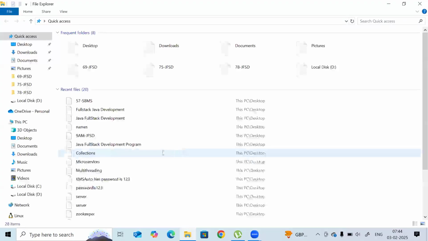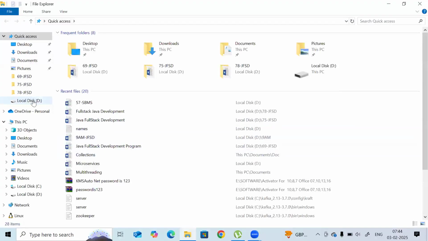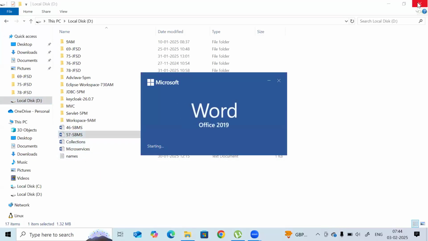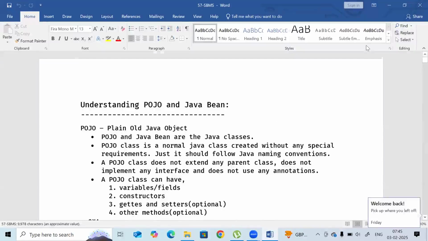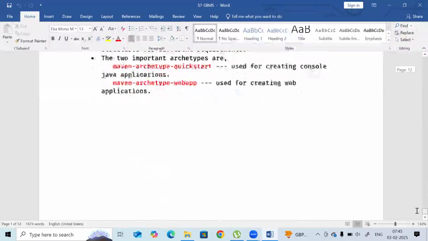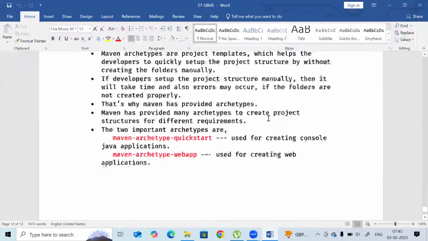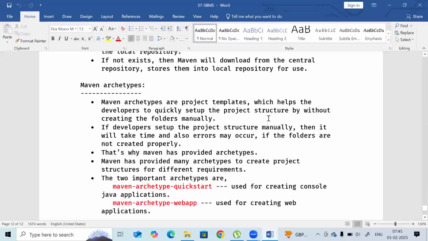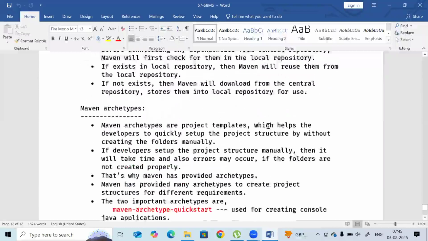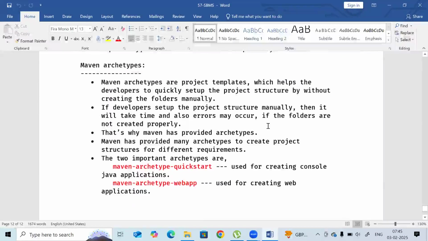Let us open. I'm just going to open the document here first. Okay. So in the previous session, we discussed the different Maven archetypes. Just to recall what Maven archetypes are that I told in the last class: it is a project template, so that we can quickly set up our project structure without creating the folders manually.